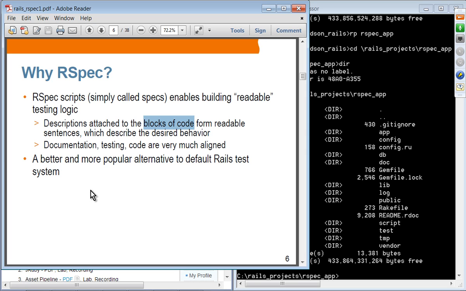And RSpec is being used as a better alternative to the Rails test system. Rails does not come with RSpec as a default, so you have to specify your intention of using RSpec. In most popular Rails applications, people use RSpec as an alternative to the default Rails test system.